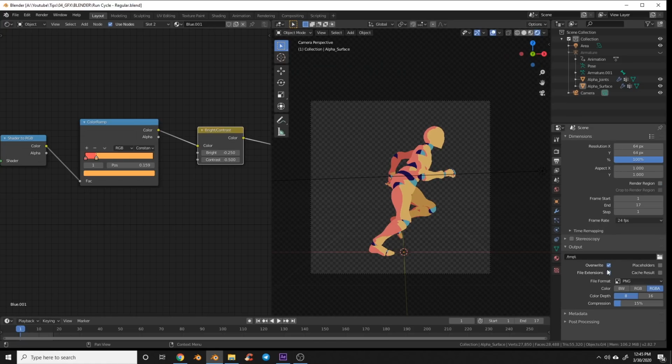So next, we need to render this out. We're going to render it out as a PNG sequence, and you can make this an 8-bit color depth, and you can crank the compression up, and you just want to make sure you have RGBA on, and then you can choose somewhere here to export it.